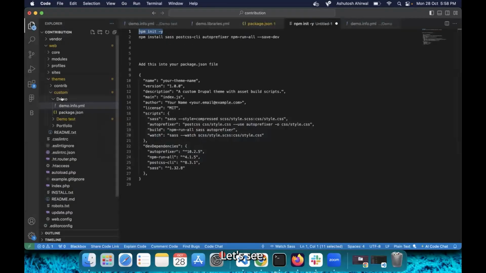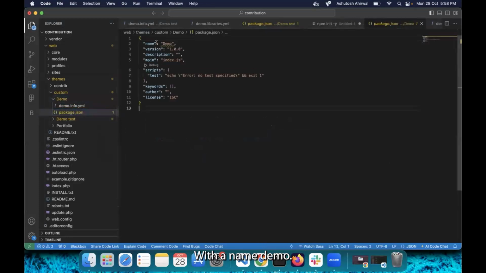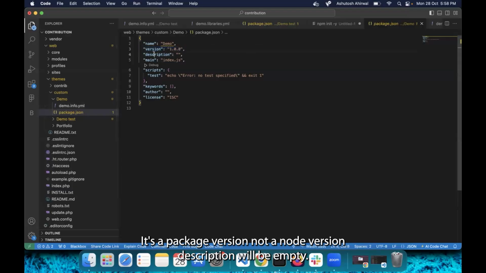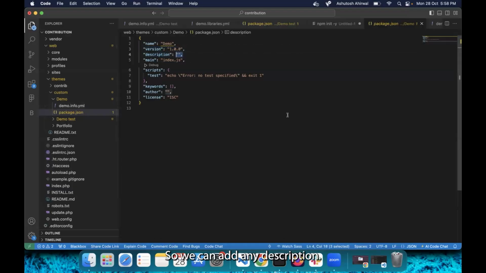Let's see. Here you can see in the demo, our package.json file is created with the name demo. The version is 1.0.0. It's a package version, not a Node version. Description is empty, so we can add any description. Demo for text. The main file contains index.js. It's for Node.js projects, but we can edit it, we can alter it.